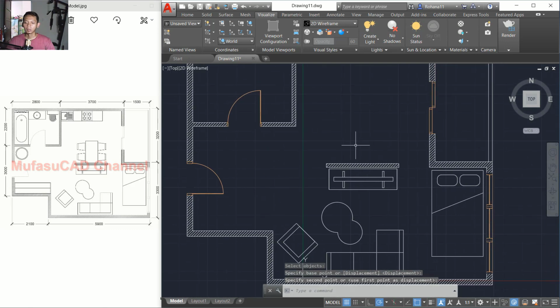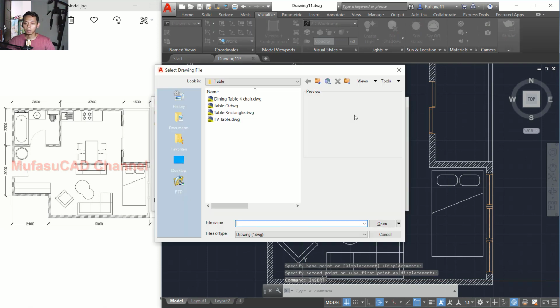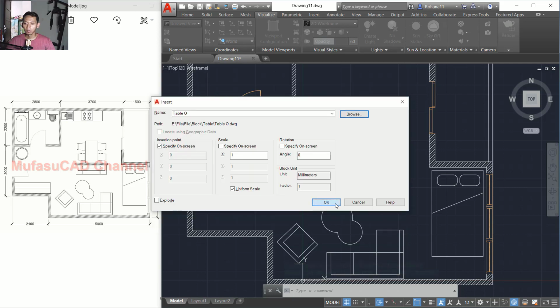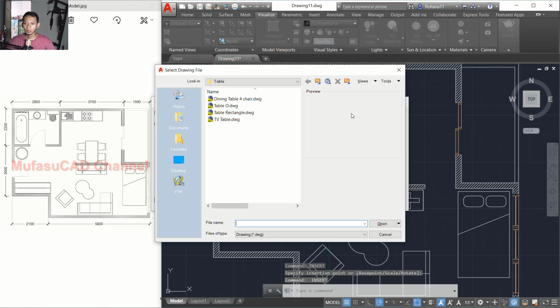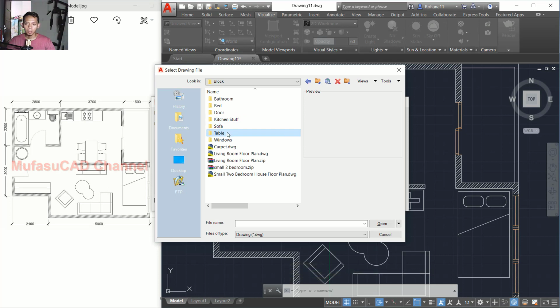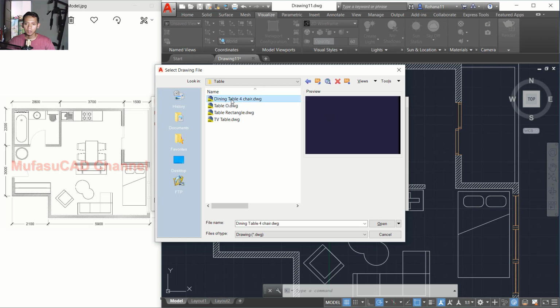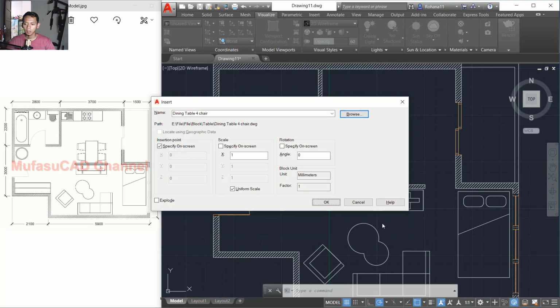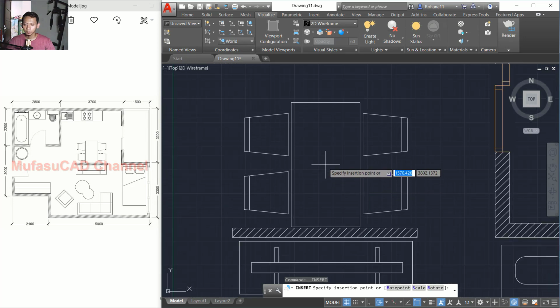Okay, we insert again. I will insert the table block. Open, and you can put it in here. We insert again, browse, and choose the dining table. Okay, I will insert this dining table block. You can attach it at this point.